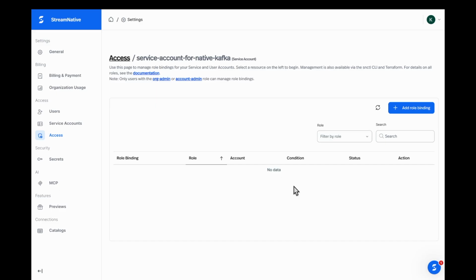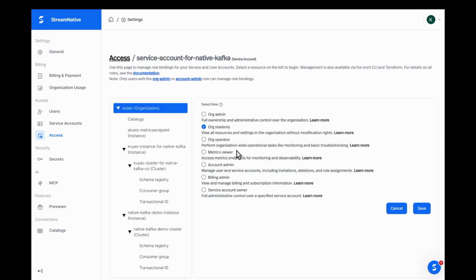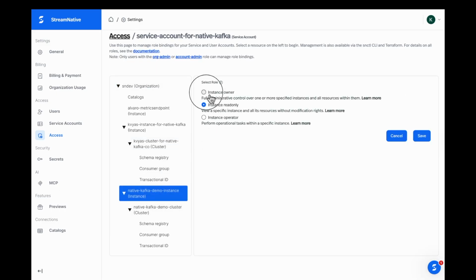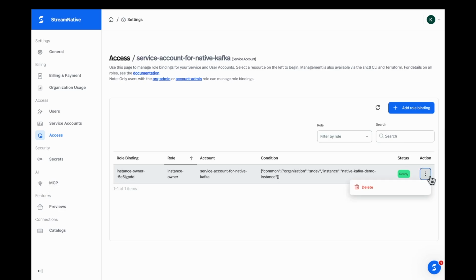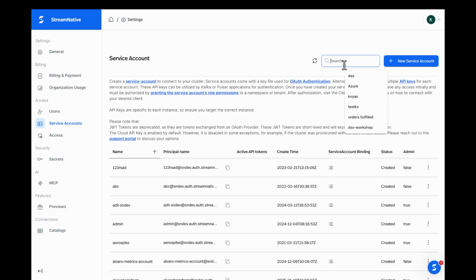Once your service account is created, you can assign a role to this account. In this case, I'm going to assign a role called Instance Owner, which allows you to manage all the resources under an instance. The next thing we're going to do is create an API key under this service account.